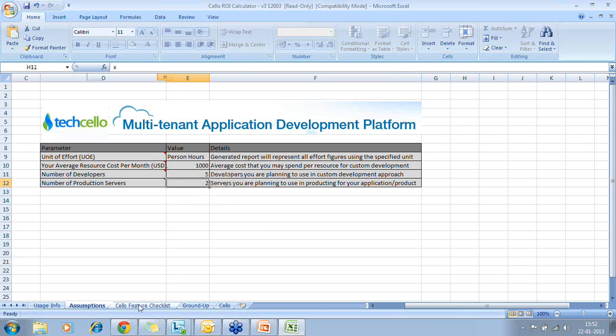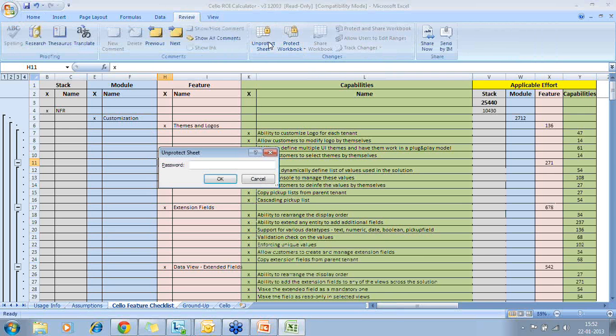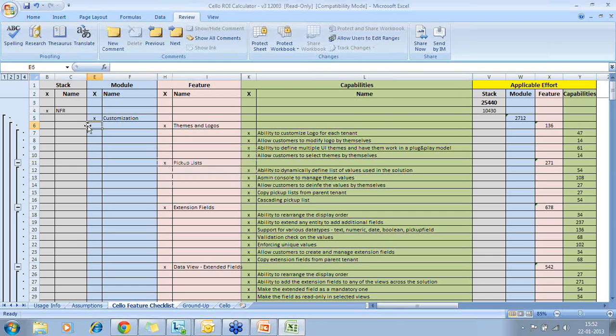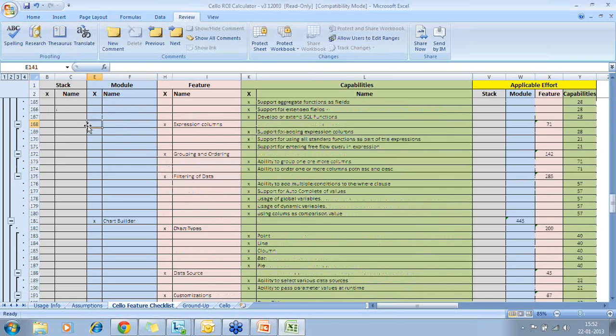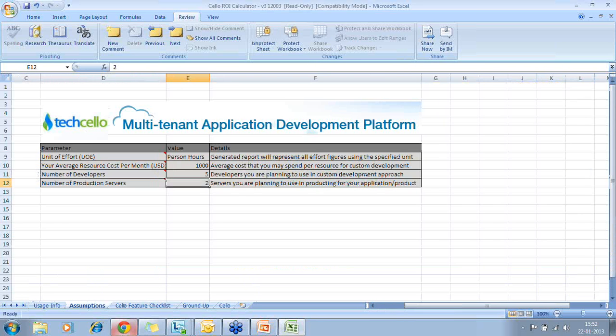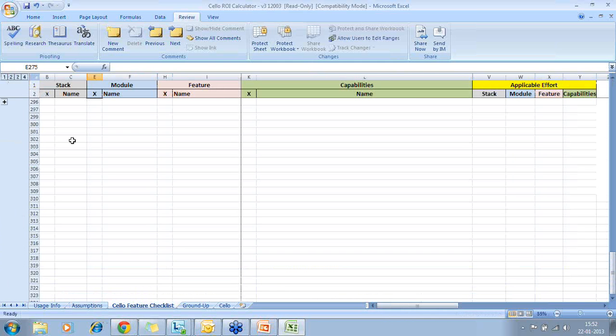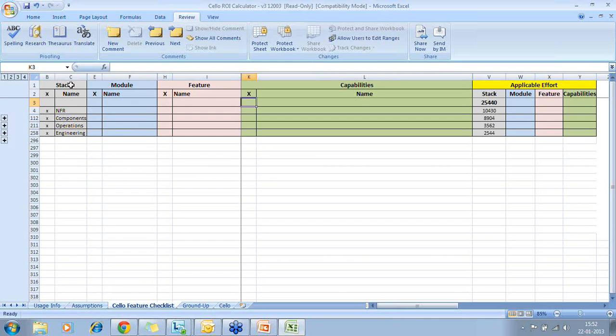What does it take? Now, this sheet is the key sheet, which has the complete set of items that deal with the non-functional requirements. There are close to 295 line items. It is a very exhaustive list, and we have organized it into several levels. For example, the first level is a stack level, right? So you have the non-functional requirements, and then you have components, operational related things, and engineering related aspects.